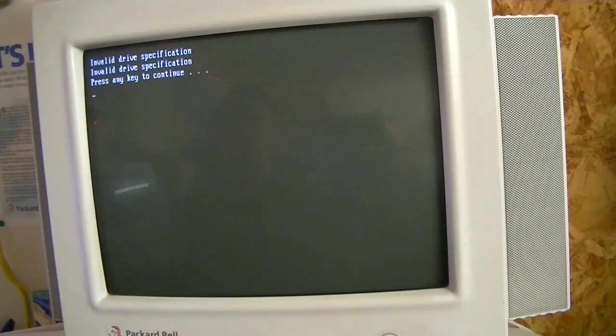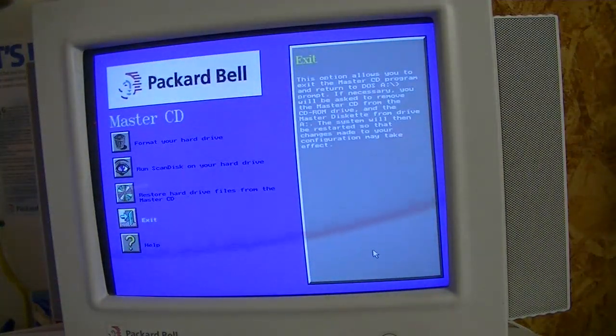Okay, that's normal. And I forgot to make a new partition. Oh, I'm an idiot.